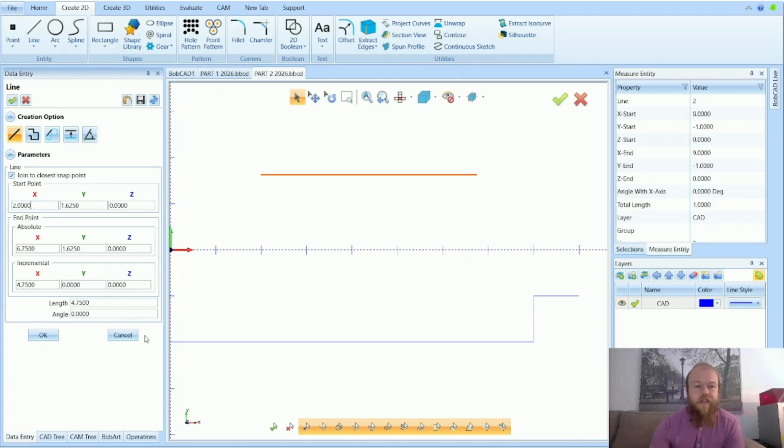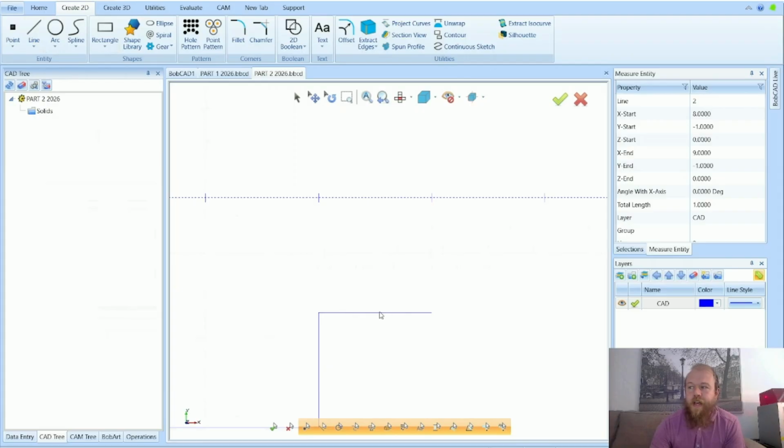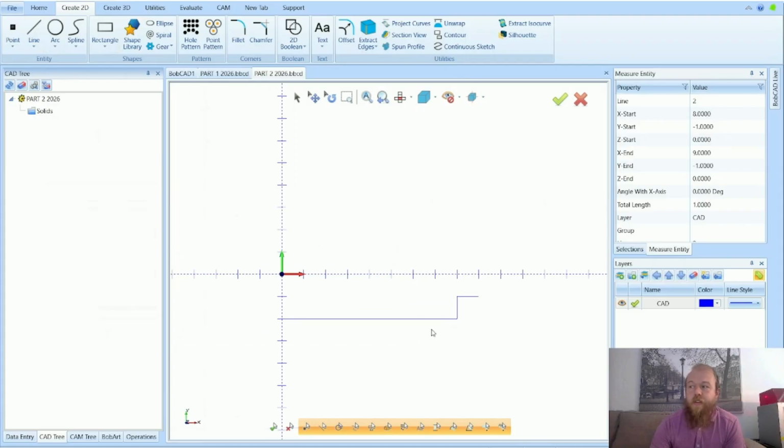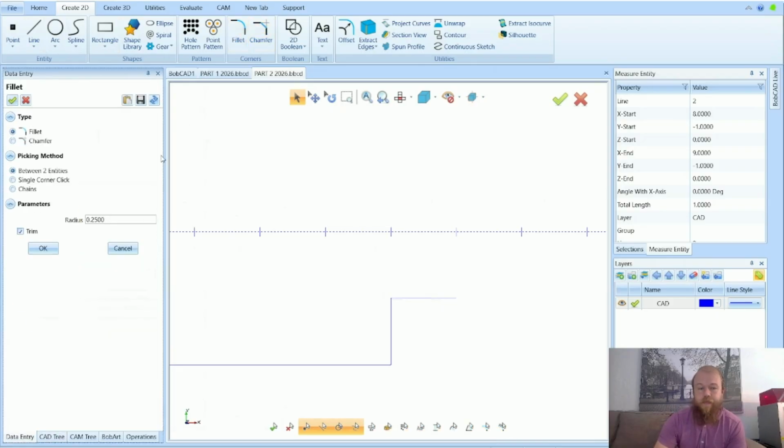All right, so we'll cancel out of that line function. And we've got the profile here of sort of a bottle shape. So this will be the bottleneck, and this will be the body of the bottle, and we'll make the mold of it. But before we do that, we want to make some arcs here so that we've got some curves for the bottle shape here. So I'm going to go to Create 2D, and I'm going to go to Fillet. And for the radius, I'm going to type in a 1/2 inch for the radius.